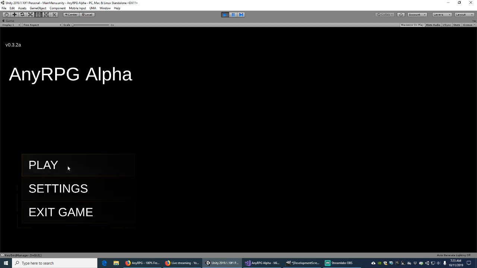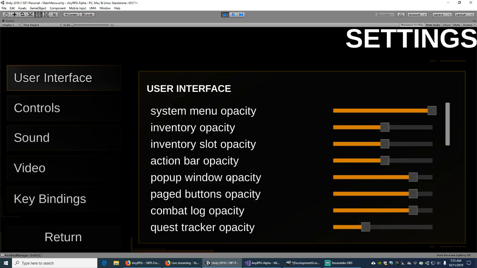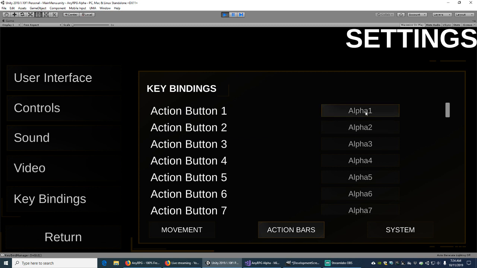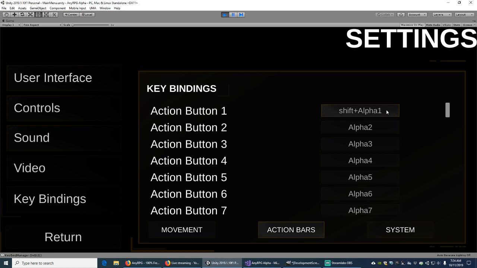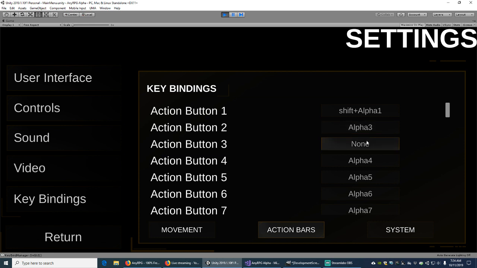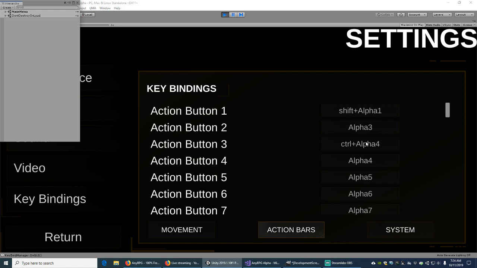Okay. So we can go to the settings menu here and key bindings. And then let's try binding this one to shift 1. Haha, yeah, that works. Beauty. Okay, and we're just going to rebind this to alpha 3, and that works. And we're going to try rebinding this to control 4, and that worked.